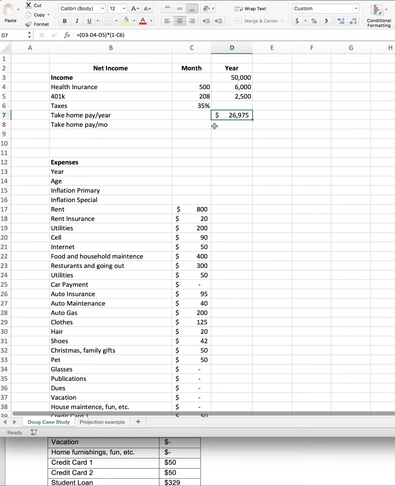To take that into take-home pay per month, we will simply take this number divided by 12, enter. We have $2,247 in take-home pay per month from our $50,000 a year after we pay our health insurance and after we pay our 401k. So that gets us started here. I'm going to get rid of the decimals.